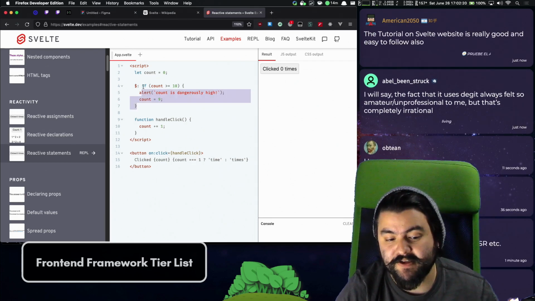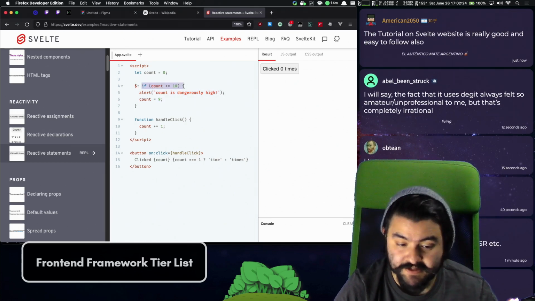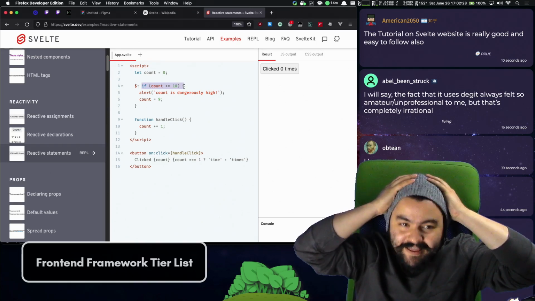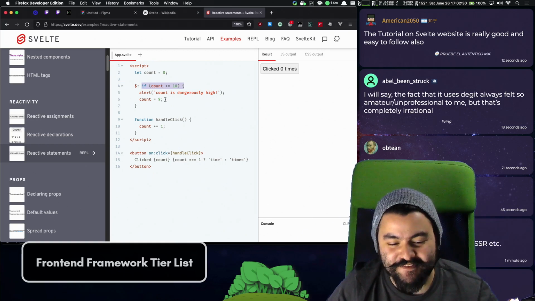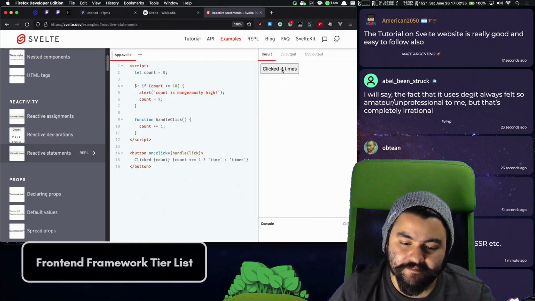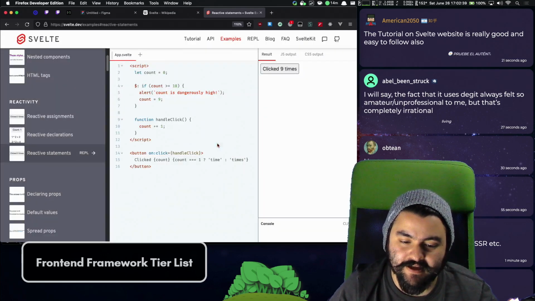Yeah, and you can also have reactive statements. So whenever count changes, this if statement is going to run to compare it. And if it's true, then the code inside of it will run, which will actually update the variable. So count is dangerously high.